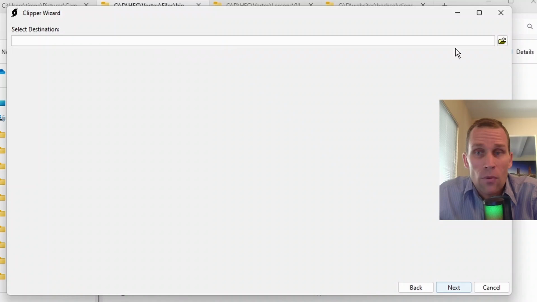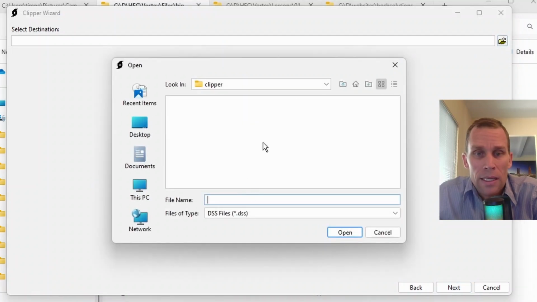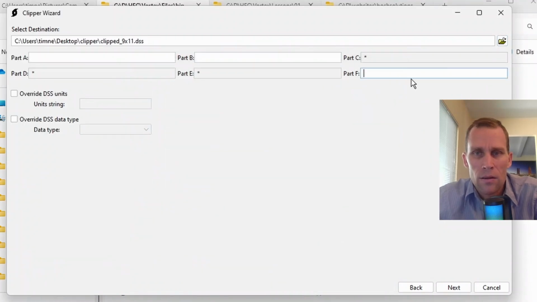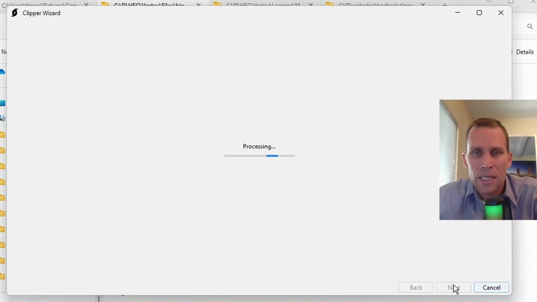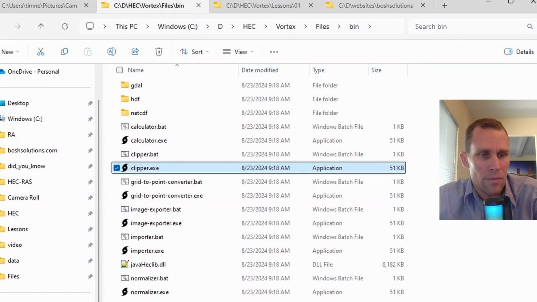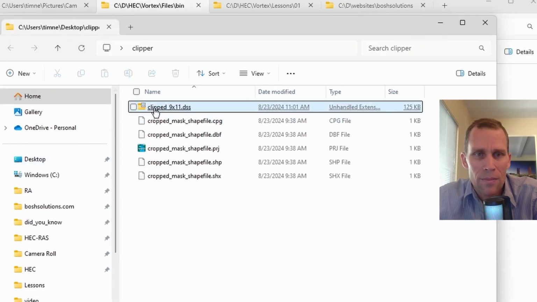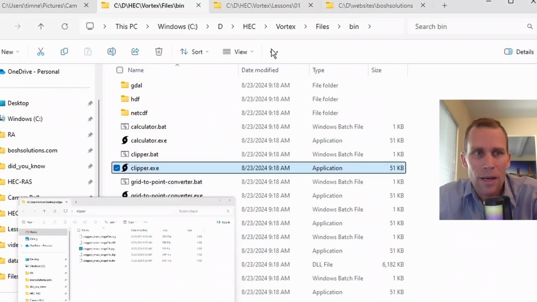Now, again, it's asking for a destination, so I'm going to go ahead and set that. I'll just call it clipped. Now, what I'm doing is I'm maintaining the same 9 columns, but I'm chopping off the first 3 rows and the bottom 3 rows. So I'm going to call it clipped 9 by 11 instead of 9 by 17. Okay, and then I'll also name part F clipped and click next. And then it's saved. I think I saved it into my Clipper directory here. Yep, meant to put it on the desktop, but it's there now.